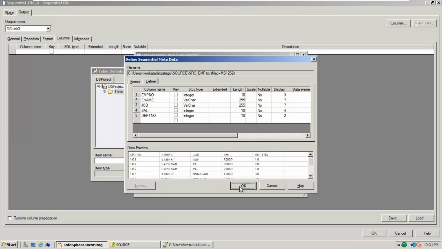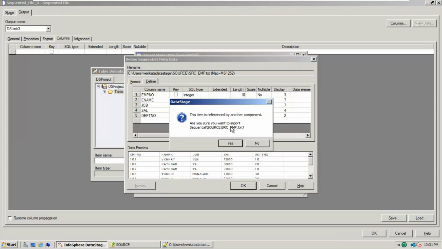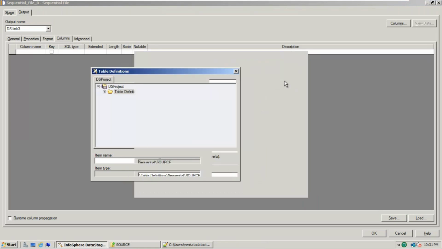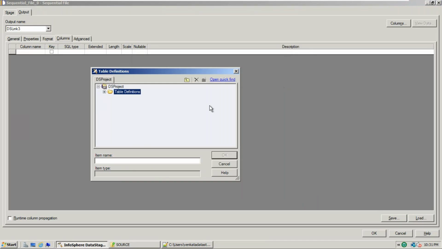So this is the way to import the table. Let me click the OK button. This is already imported. Let me click the yes button. Now my import is done. Let me close it. Now I have to select it.